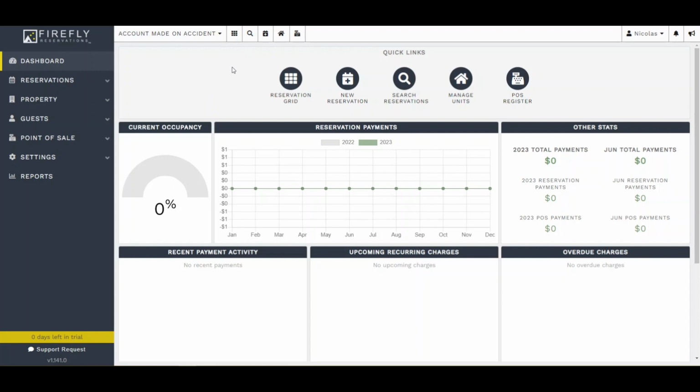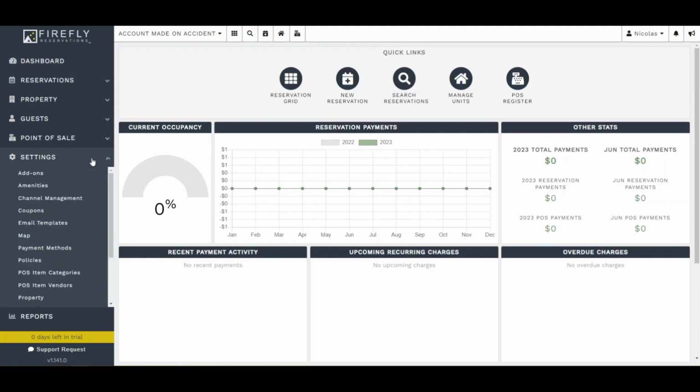Now from the dashboard, we're going to go ahead and focus in on this settings drop down that is on your left hand menu here. So if I go ahead and click settings, what you're going to see is a drop down of all of the settings that you have full customization of within Firefly. For this first part of the video, we're going to focus on the property settings here.